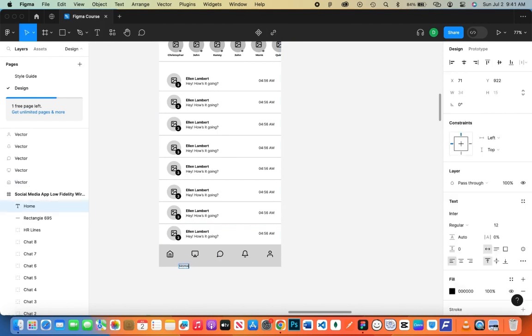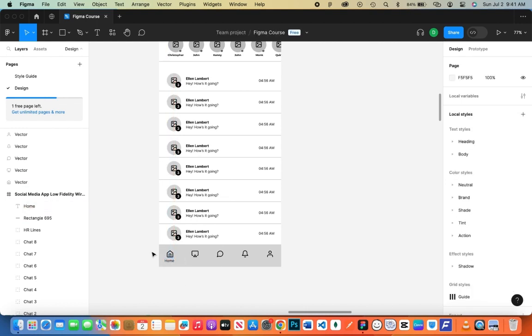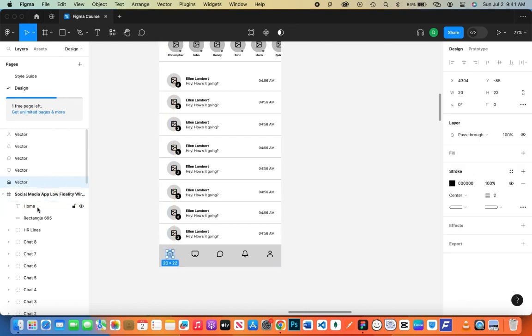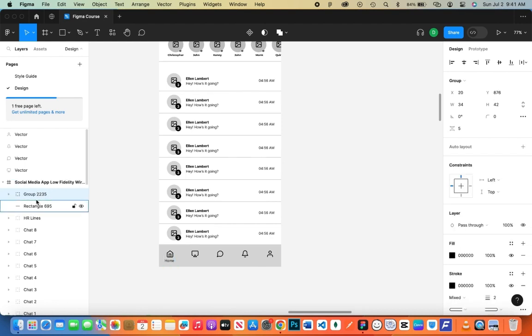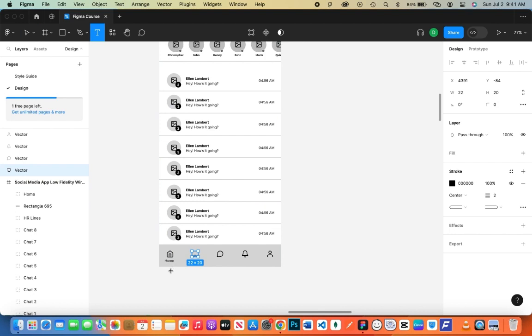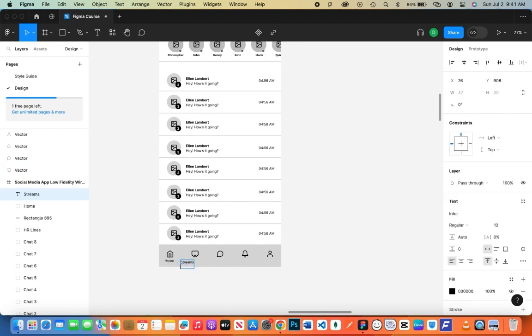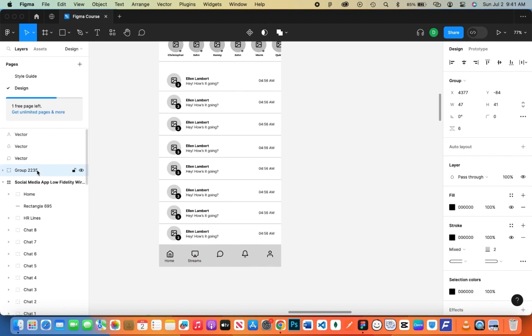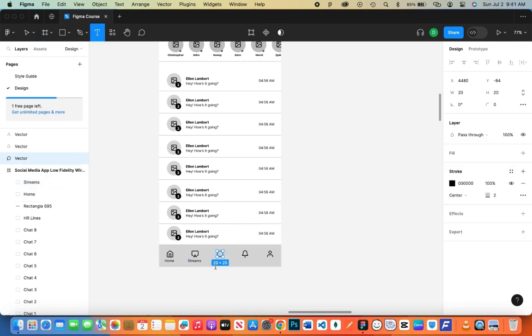So I'll just type home, move that to the center, then I'll just duplicate, I'll group this, group that, move it, rename it to home. So the same thing I'll do for this, put a text streams and align this center, group the two, group streams, the text and the vector, group that, rename it to streams. So see how cool that functionality is.